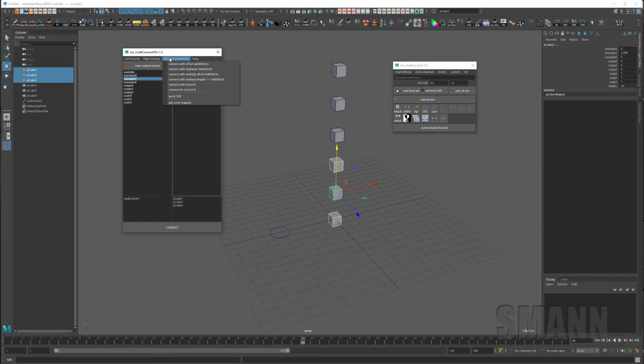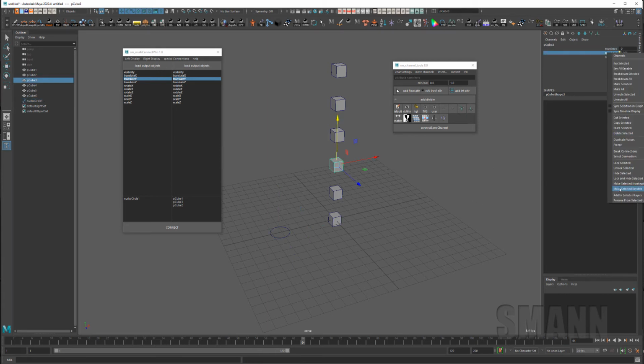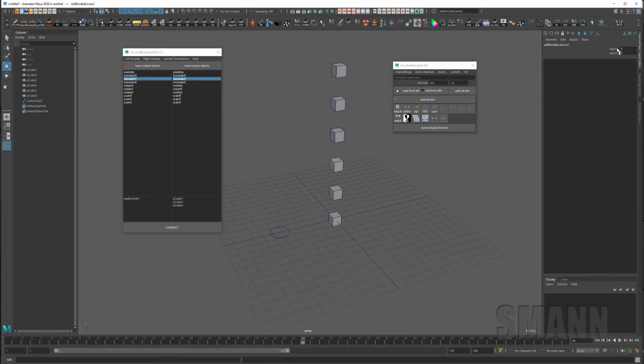I can do one that I kind of like, which is, where is it? Connect with offset, the very top one. What that'll actually do is keep the value that was in there of the translates of whatever channels you have selected, so you don't lose what those values were. And if you want, you can always go down there and select that connection and then change it to something else.